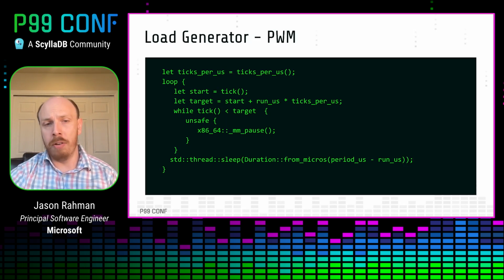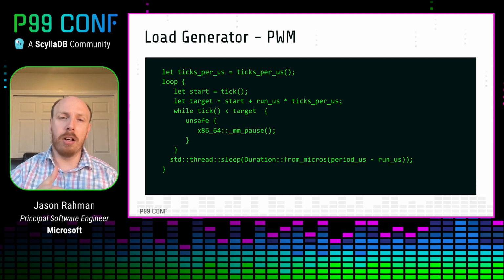Now, we have a load generator, right? A very simple load generator. It's just a simple pulse width modulation load generator. It runs for some interval of time, goes to sleep, wakes back up, and based on the desired duty cycle, or the percentage of load that we wish to apply, we vary the amount of time that we sleep versus the amount of time that we run. That gives us an approximation of this kind of wake up, work, go to sleep, wake up, work, go to sleep behavior that you see from your IO threads and your CPU thread pool threads.